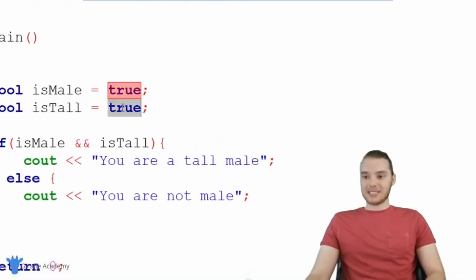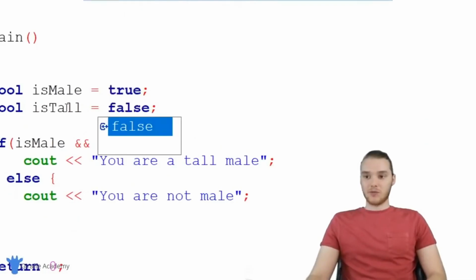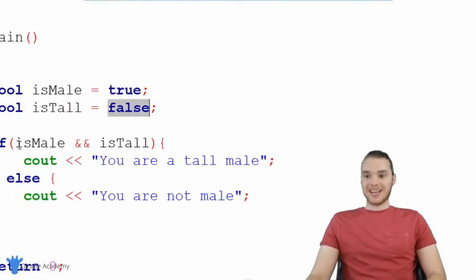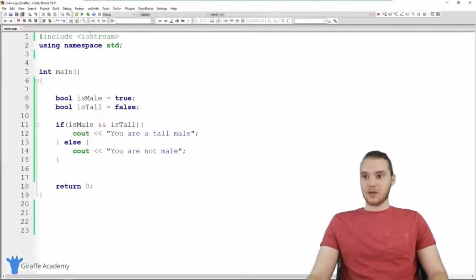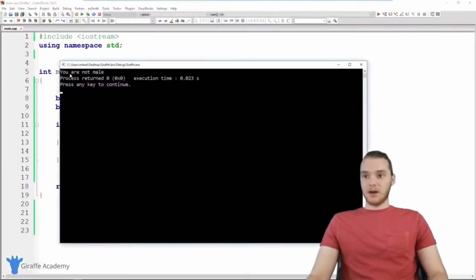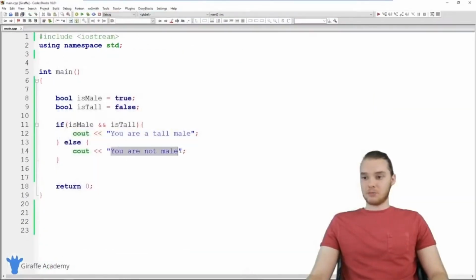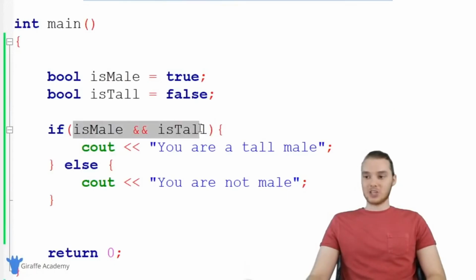Here's the thing though, if I set one of these to false, so if I set is tall to false, this whole condition is no longer going to be true. So then we're going to go down here to this else block, and this should probably say like you are not male or not tall, but we'll just leave it like that just for demonstration purposes. All right, so now it says you are not male, right? And obviously, like I said, that message should be different. But the point is that this condition was false because one of these values up here was false. And that's how we can use this and operator.